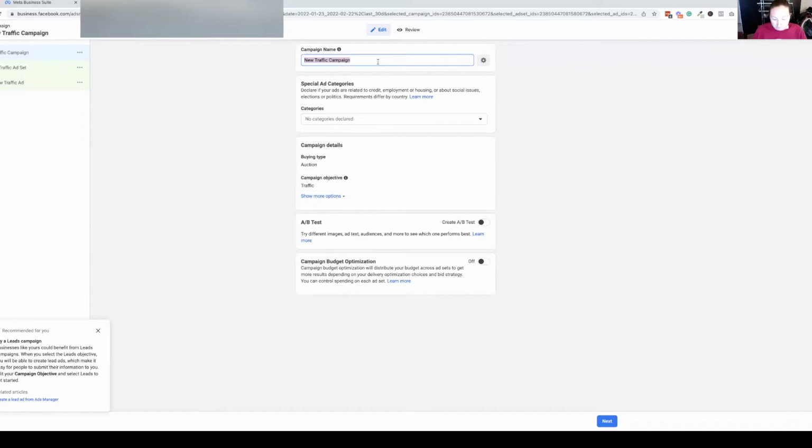Just because I've been using this for a groundbreaking opt-in, so I have a lead magnet, I'm just going to name it that. Sometimes I even put a date, depending on when we're doing some of this testing. Then we want to come down here and make sure that the objective actually stayed on traffic, and it did.